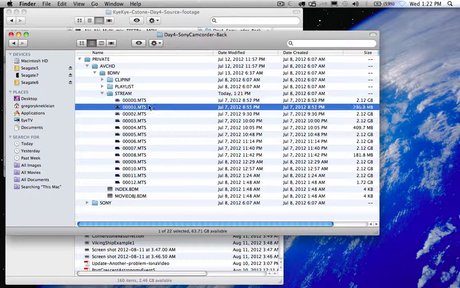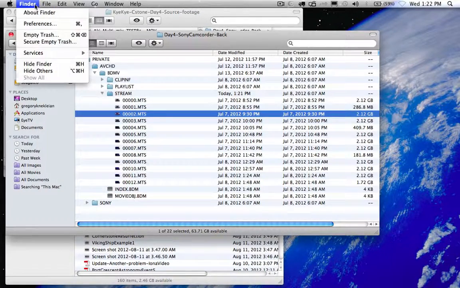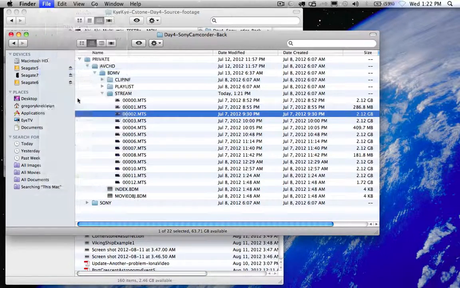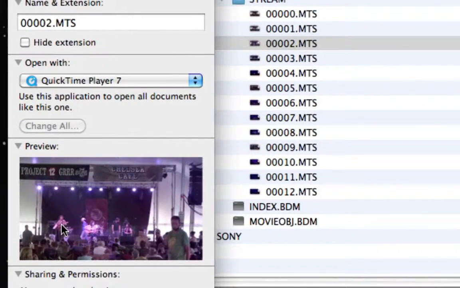We can see that there is a 0 and a 1 file here. If I open up another AVCHD file in here and do a get info on it, I can see that it's actually a different band. You can see there's this person here. This is a different band. So these are all the bands from that day.